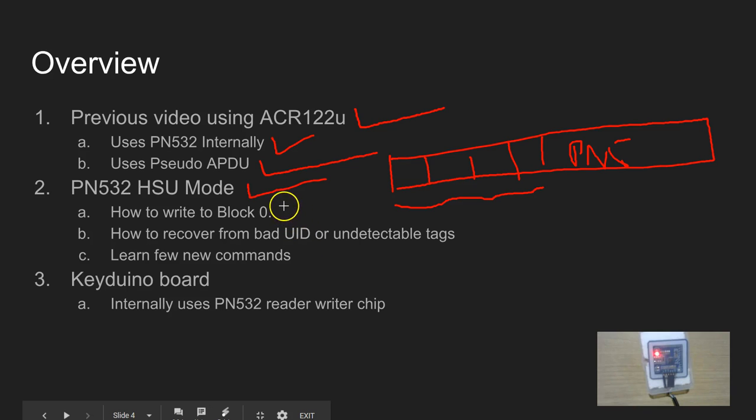You're going to see how to write to block 0, and also how to recover from a very bad block 0. In other words, if you have a UID changeable tag which you are not able to detect, you're going to see how to fix it. You're also going to learn a few new commands that are different from the ones I used with the ACR122U. Whatever you see in this video will also work with the KeyDuino board, because the KeyDuino board also uses the PN532 reader writer internally.